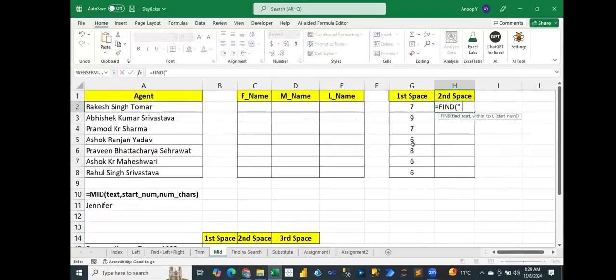For the second space, I say find the space in this text, but start number from where you want to start. To find the position of the second space, I need to jump past the first space. It means my start number will be after the first space, so I need to start from the S. My start number will be the first space plus 1. If you see, it is giving me the second space.